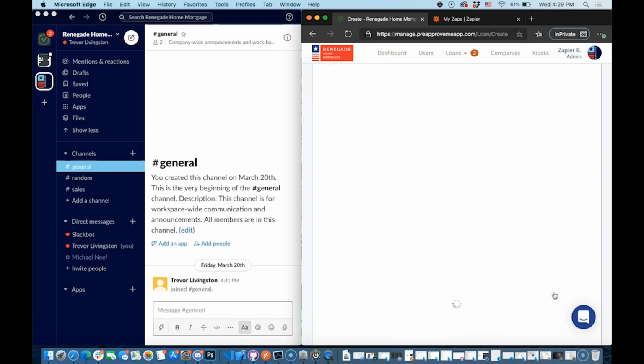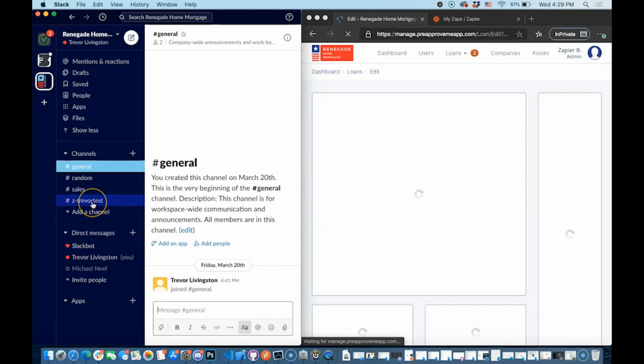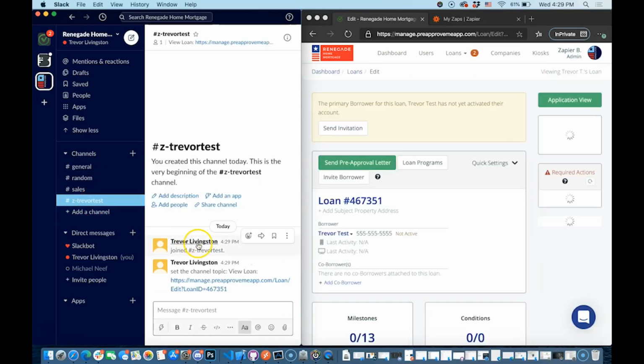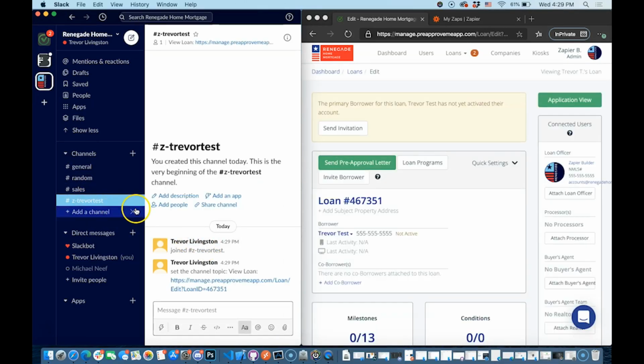As soon as I create this, you are going to see a channel pop up here on the left, right here, Z Trevor Test. The reason this Z is here is something I set up intentionally so that all of our loans are categorized here in the same location on the left. Otherwise, if you didn't add that, then your loans would start getting mixed in with all of your other channels and stuff. It just gets messy. So I decided to add a Z to the front of this so that all of my loans show up in the bottom half of the channels list.